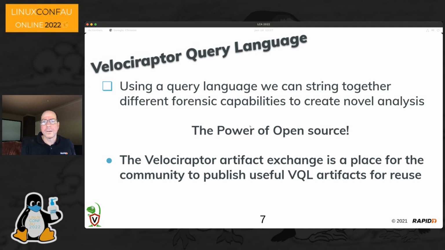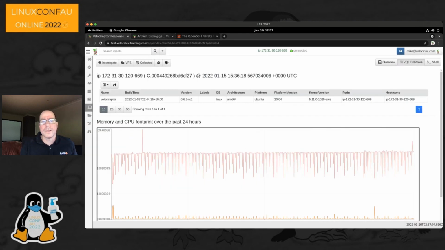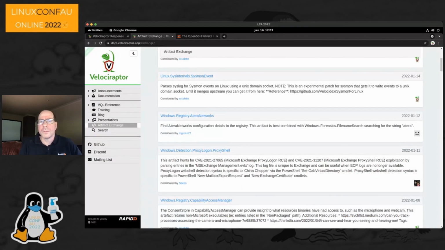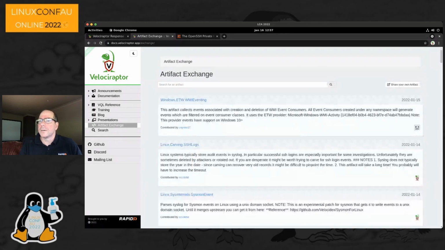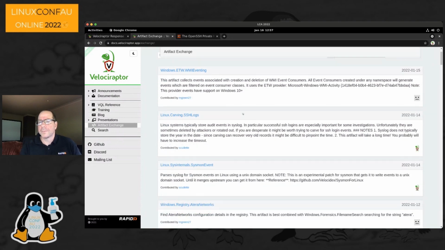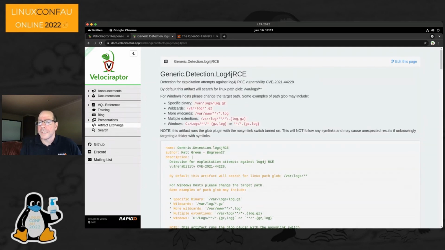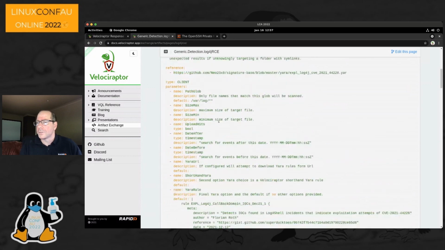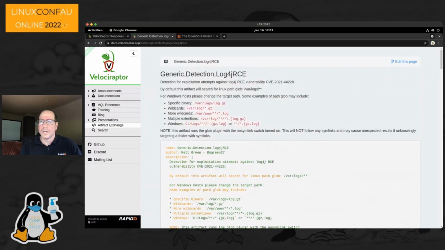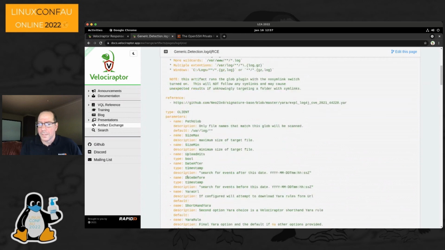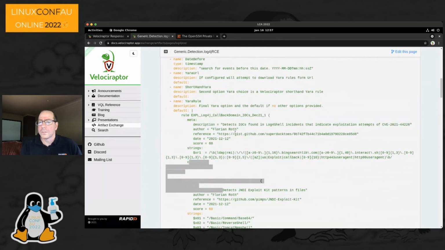So let me quickly point out our website, docs.velociraptor.app. There are going to be links at the end to it. But we have this thing called the Artifact Exchange. This is where people share the different artifacts. You can see there's a whole bunch of different artifacts here. For example, log4j detection. Someone has contributed a log4j artifact, and this is the VQL that runs. So we can simply share those easily.